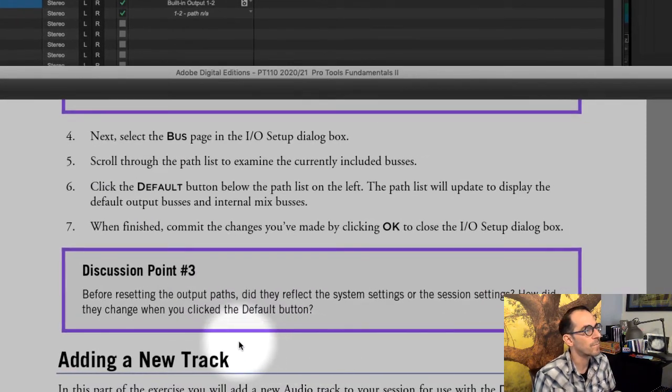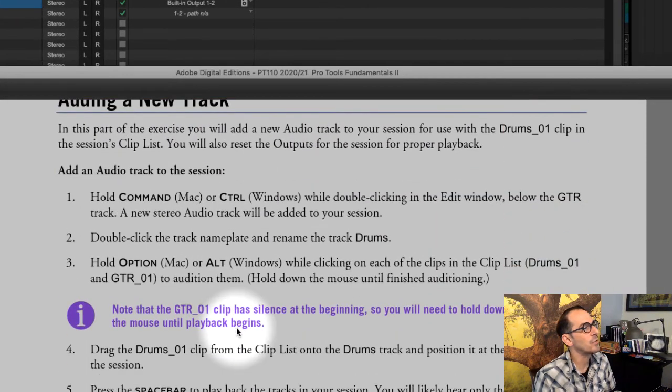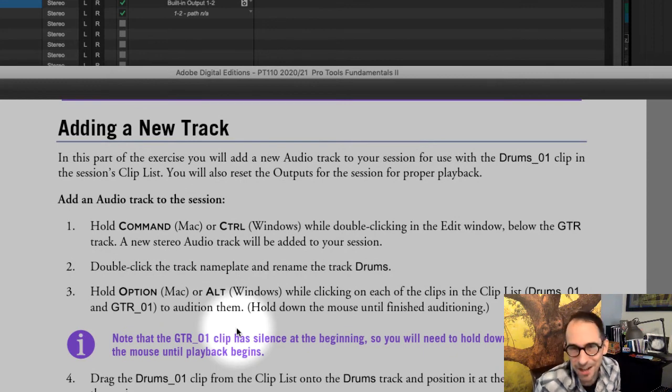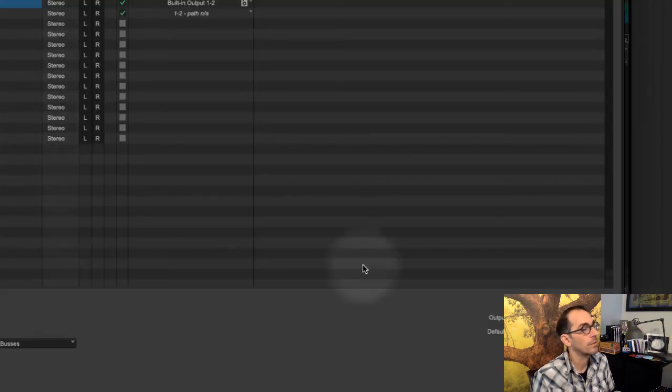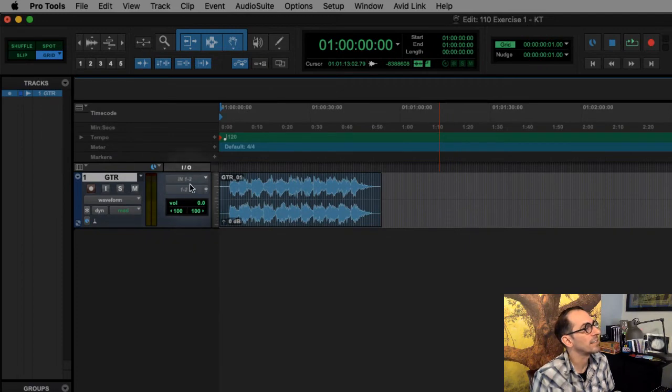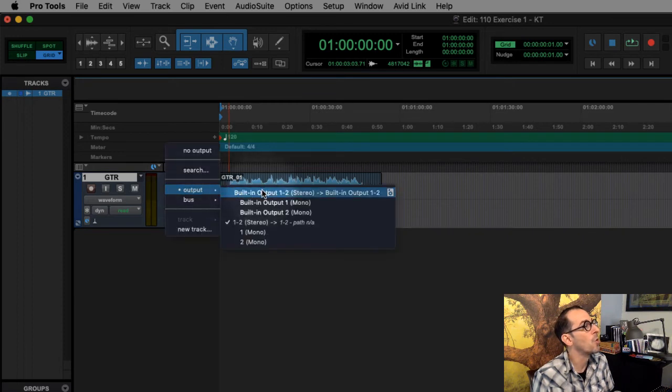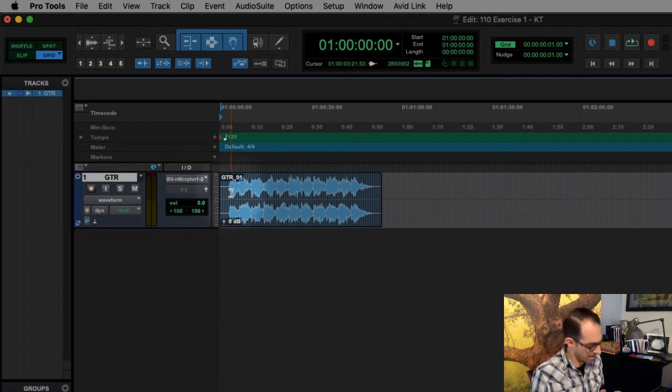Okay, now let's add a new track. I'm hurrying up here because office hours are about to start. So, we'll add a new audio track for use with the drums clip in the session. Hold command while double clicking in the edit window below the guitar track. Okay. Hit okay here. And check this out. Interface, built-in microphone. Interface, boom.